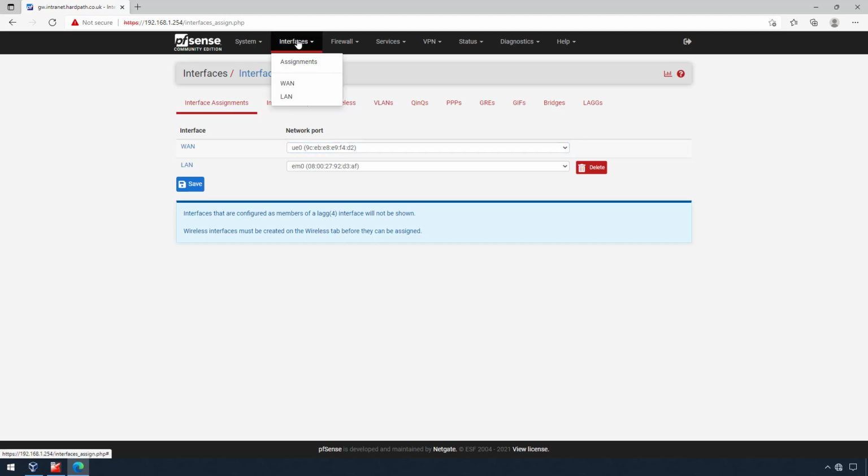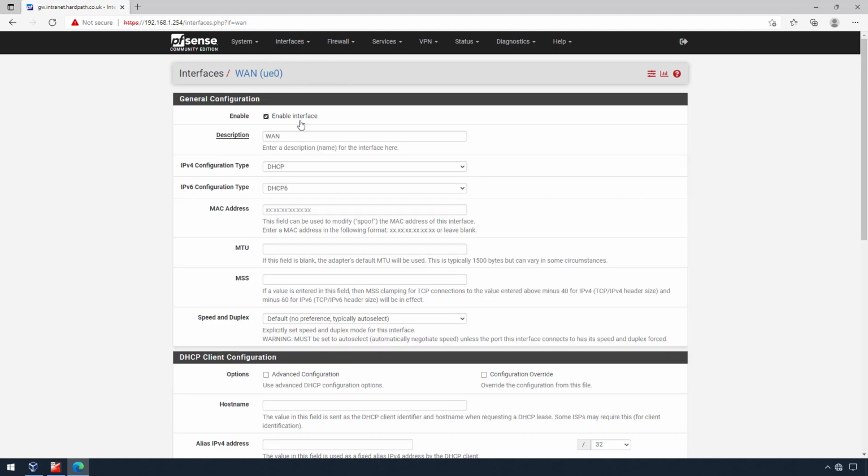Let's go to the Interfaces menu and select Wide Area Network. Let's start by disabling DHCPv6. Now, remember the MAC address we got before setting up the virtual machine? We will use it here. And that's all.